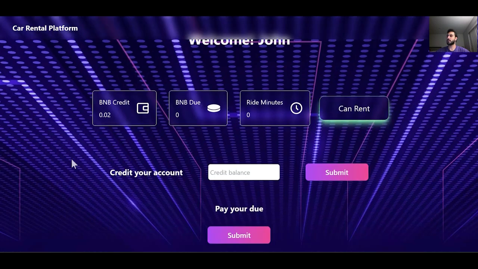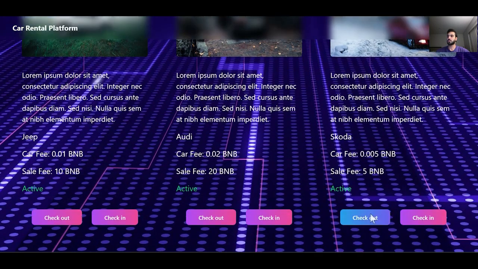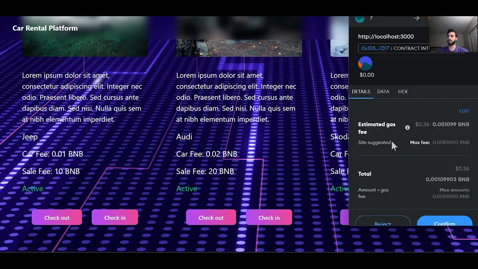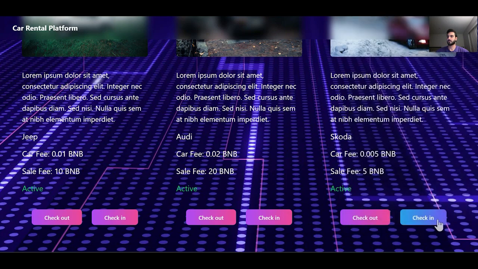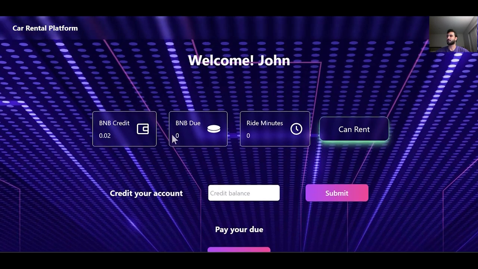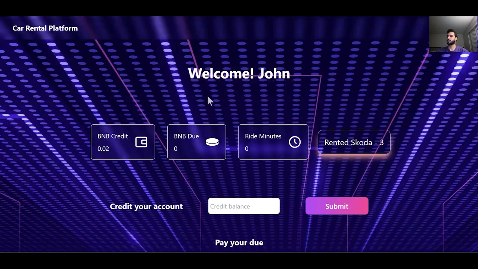Once we refresh the page, we can see our credits here. Next, I'm going to check out this car here. I went with a little cheap one here, so that our credits wouldn't run off. And if we refresh the page, we can see that we rented Skoda with the car ID 3 here. And after some time, we will be able to see the right minutes that is reflected here.